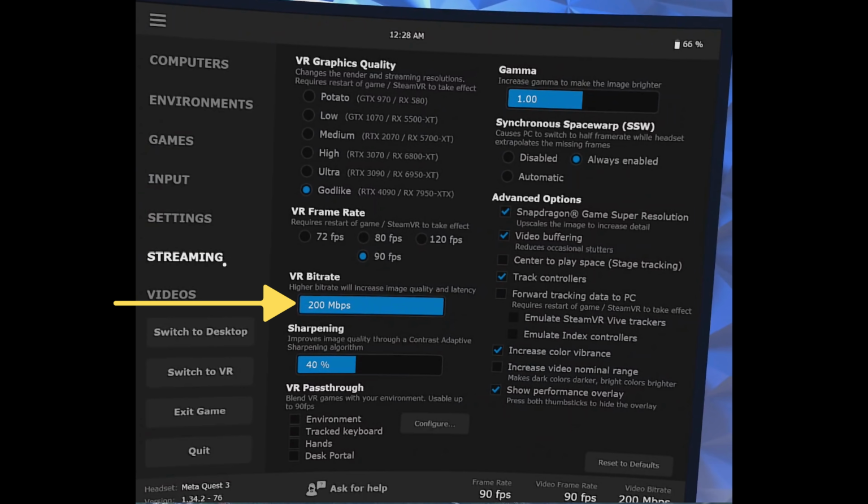Next up is the bitrate. I have mine set to 200 megabits per second. That gives me the best image quality without stutters. But that only works if your Wi-Fi is strong and stable, which we'll talk about in part 2 of this series. But if you are getting buffering or micro stutters, drop it to around 150 and see if that helps.